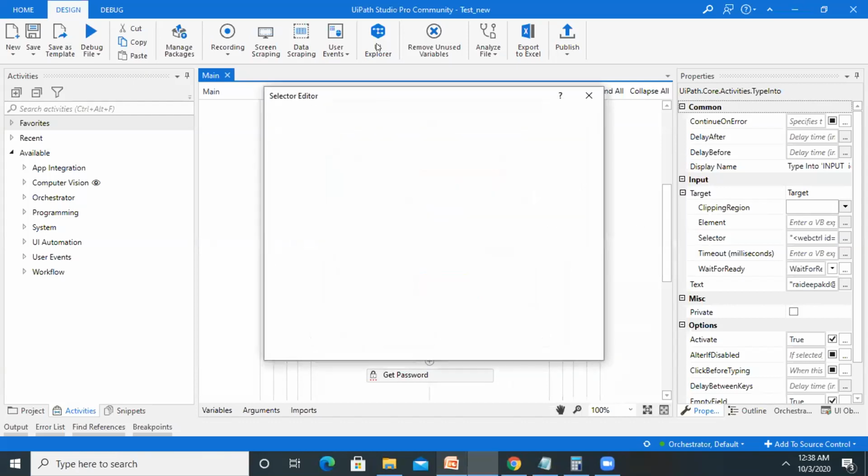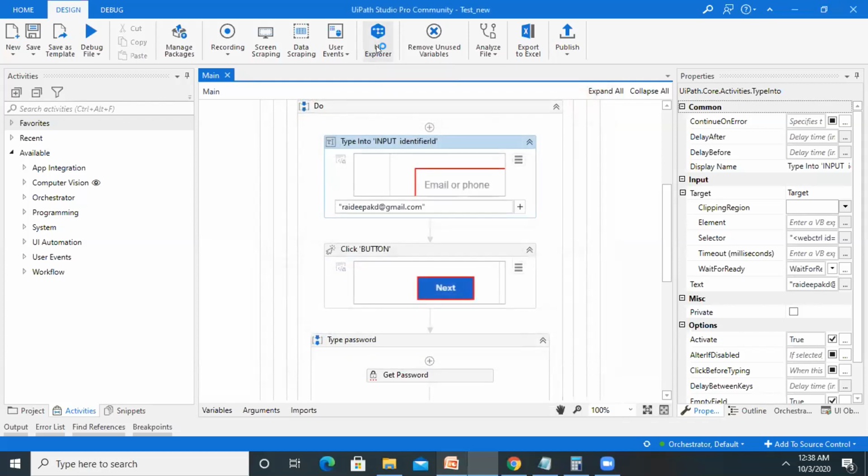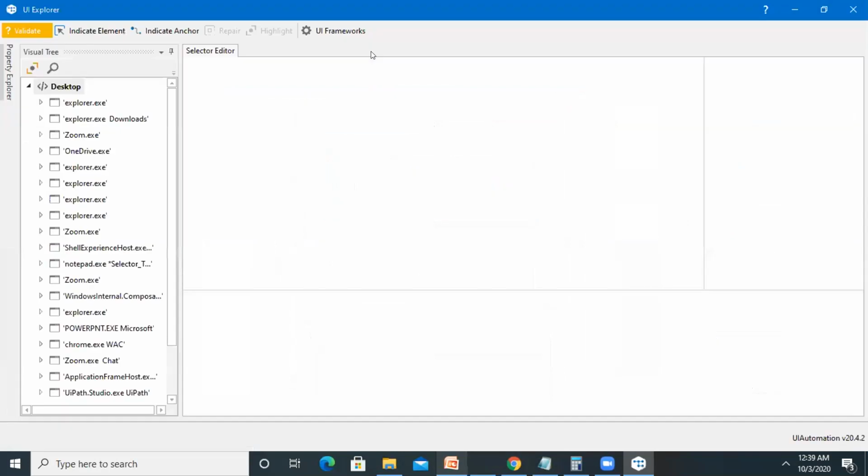When I click on the UI Explorer, different attributes are generated. It's totally based on the website. When a website has a detail, you can select or uncheck it or change it according to your requirement. So let me open it from the UI Explorer. When you click on the UI Explorer, it will open up all your selector components, where you can modify them according to your needs. If you want to go ahead with ID, sometimes it does not work because a website's ID is dynamic. It is automatically changing.